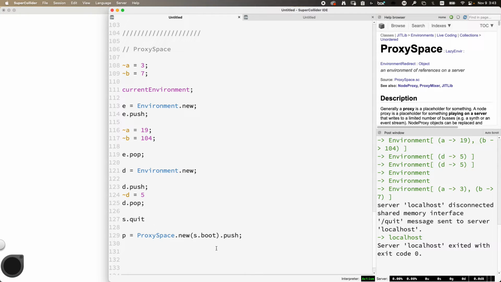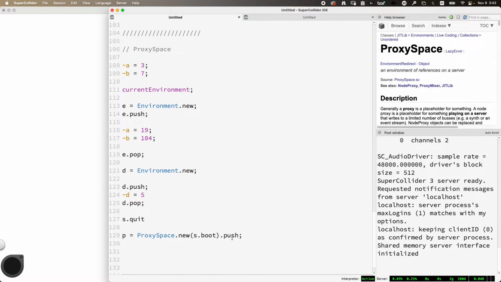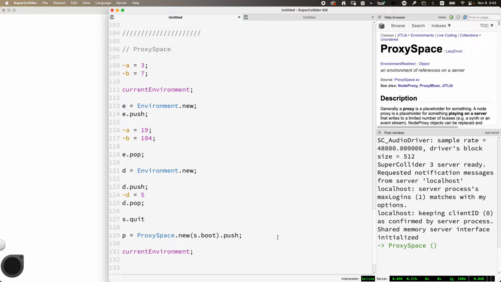Make a ProxySpace, attach it to the server, boot the server, and push the environment, and it'll boot the server, and our current environment is a ProxySpace, and it's empty.